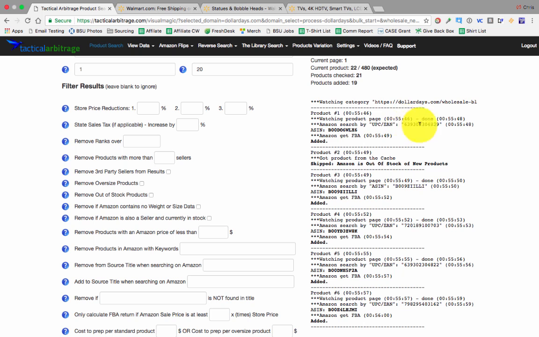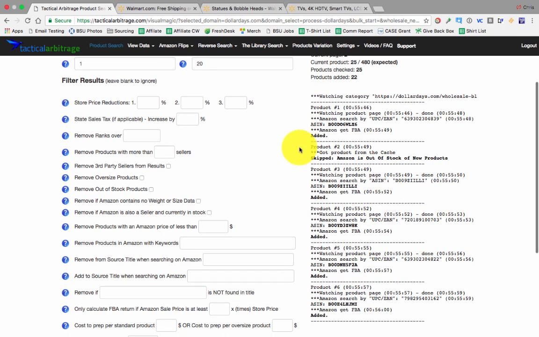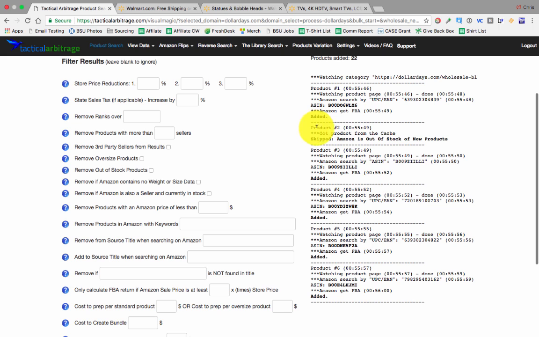Then it found the UPC code and it searched it on Amazon. And it found that it was this ASIN. So then it said, give me the information for the FBA. And then it'll tell you if it's added to the list. So this next one here, we can go down through. You see product number 2 on the page. You're going to see this magic phrase: got product from cache.